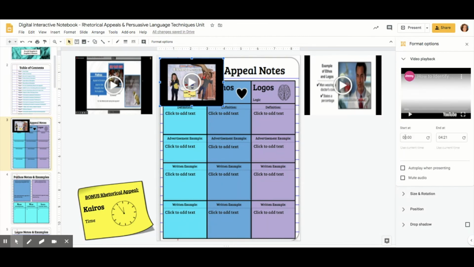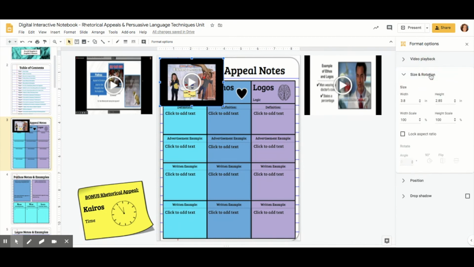And you can even set a specific start time or end time. If, for instance, like this video is 4 minutes and 20 seconds, so maybe they only need the first minute of the video, I could actually set it so that it starts here and ends there. Or whatever. You also can say that you want to mute the audio. You have a lot of options there. You also have size options and things like that.